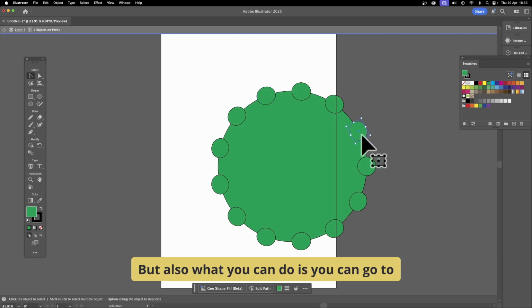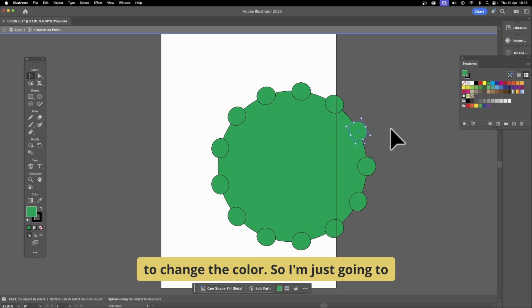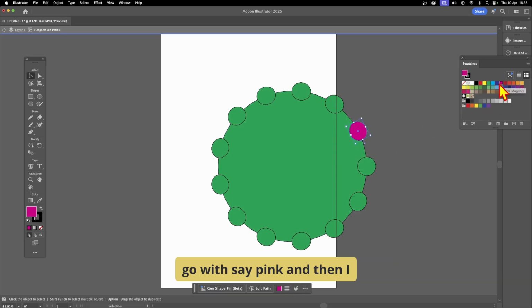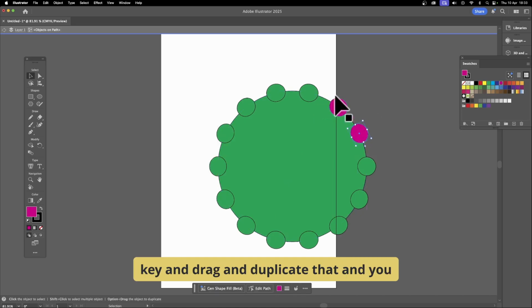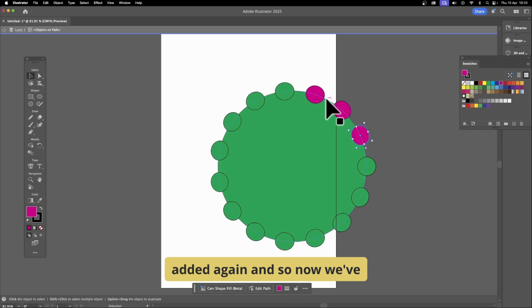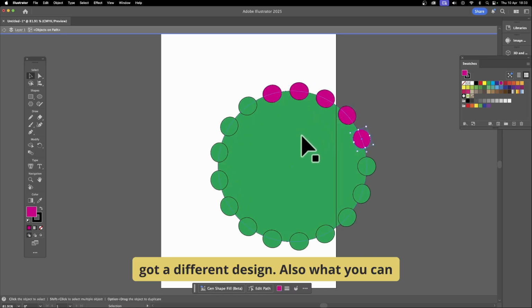But also what you can do is you can go to this one and maybe decide with this one, I'm going to change the colour. So I'm just going to go with, say, pink. And then I can hold down the Alt Option key and drag and duplicate that. And you can see now it's added there, added again. And so now we've got a different design.